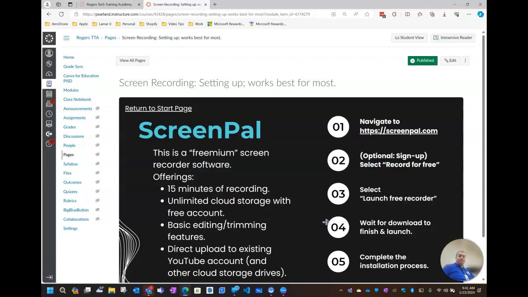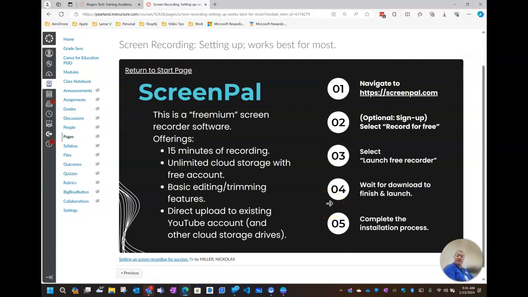Go ahead and click on ScreenPal, and it gives you the step-by-step process right there. That is a live link in step number 1. Click on ScreenPal.com, select the optional sign up, select record for free. If you want to sign up, you can. That creates a ScreenPal account, and you can host your videos in ScreenPal instead of YouTube if you want. I just download the app, so I don't bother creating an account. I just launch the free recorder. You'll see where I'm at. Record for free. And you're going to wait for that to finish downloading.